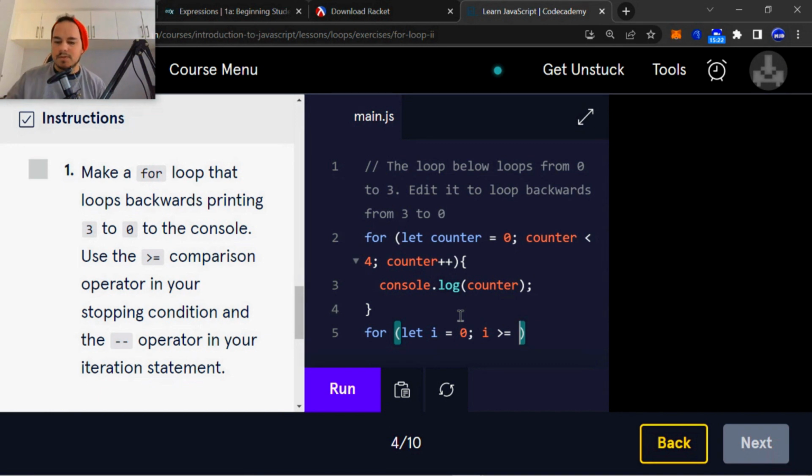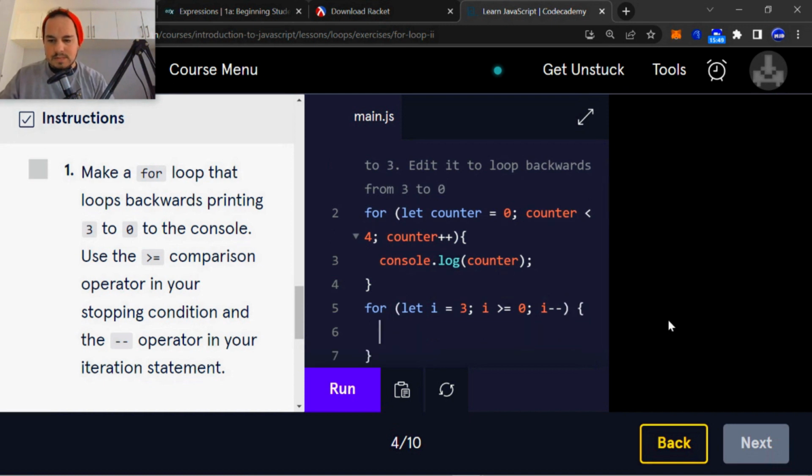printing 3 to 0. So let i equal 0. Sorry, let i equal 3, and then i is going to be greater than or equal to 0. And then for i, we're going to decrement i, i minus minus. And then we're going to log i to the console.